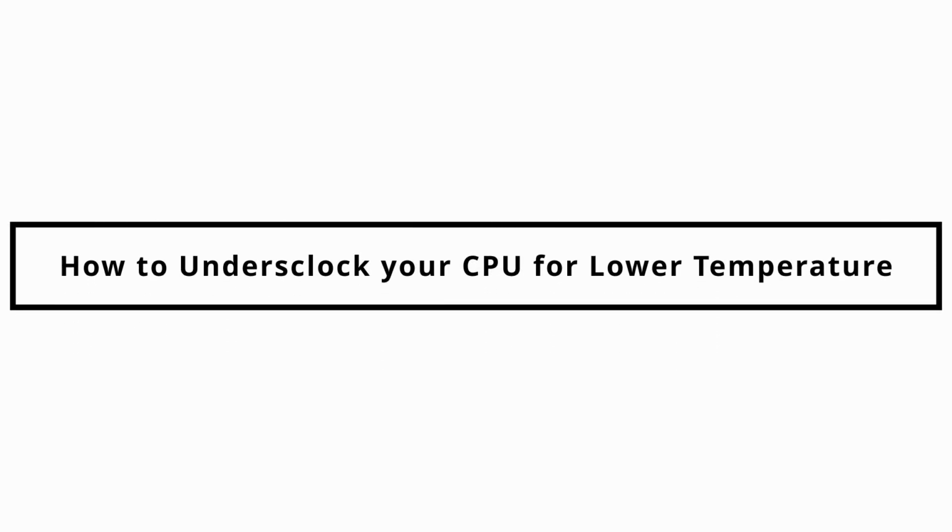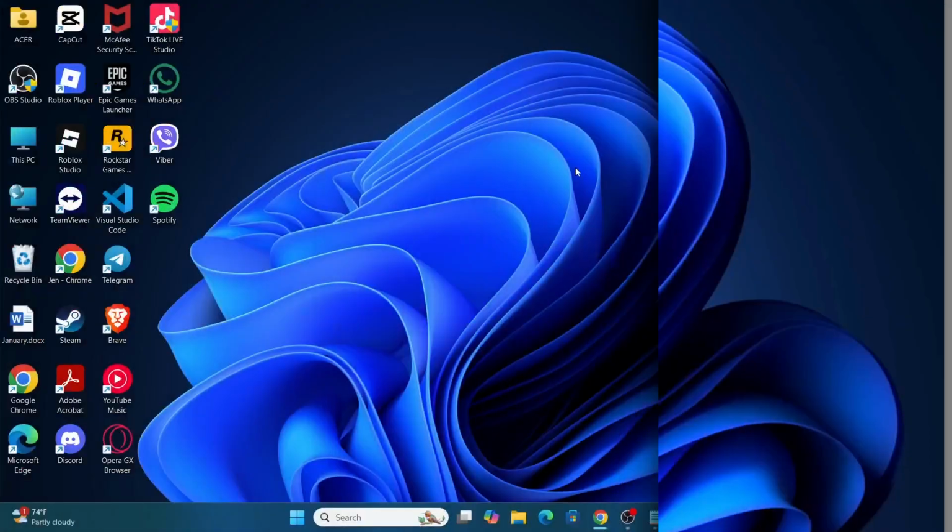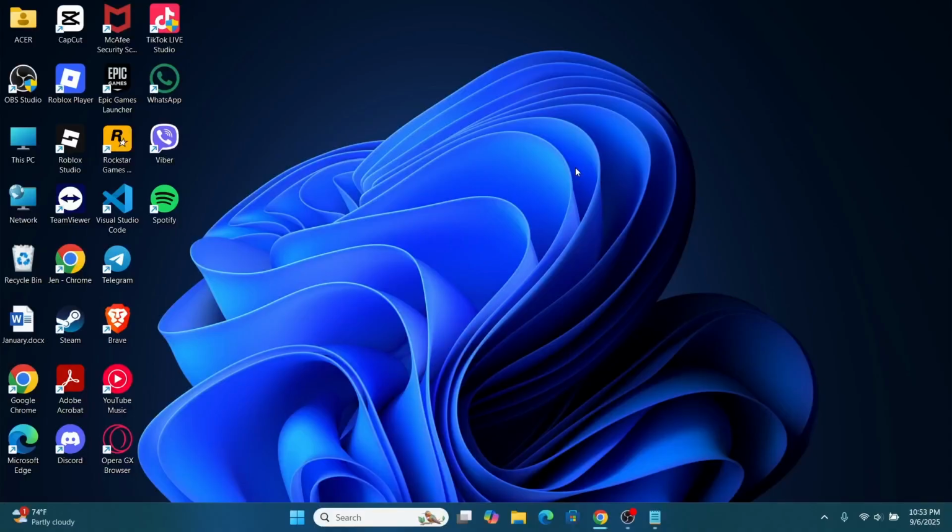Hey everyone, welcome back. In today's quick tutorial, we are going to learn how to underclock your CPU to lower its temperature and keep your system cooler. This is a really useful feature if your PC is running hot and your fans are loud, or if you want a quieter or more efficient setup. So what you can do is just go ahead and follow the steps.